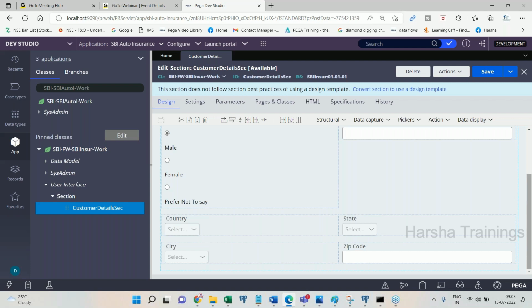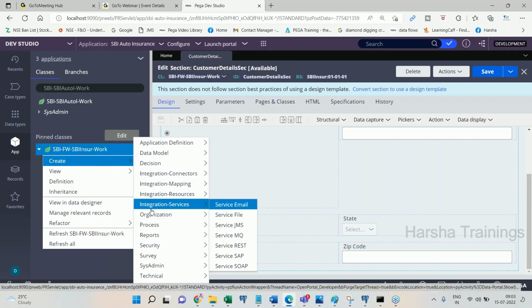In order to provide action to the user interface, meaning section or screen, Pega provides a rule that is called flow action. What is the rule type? Flow action. I will show you. Flow action is a rule which you can create under the process category.